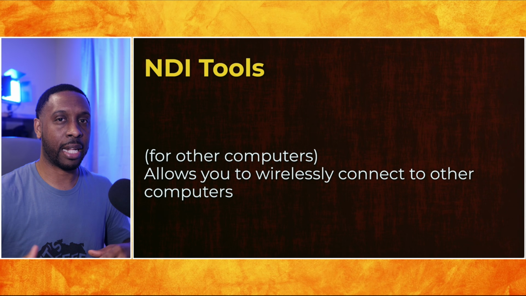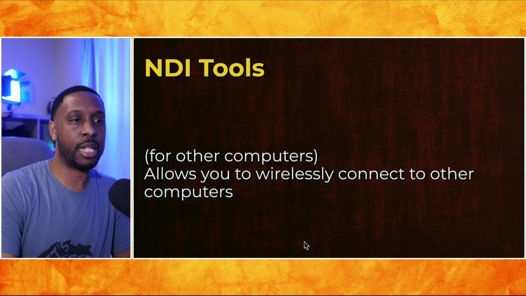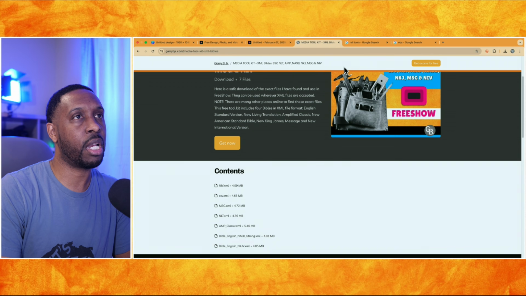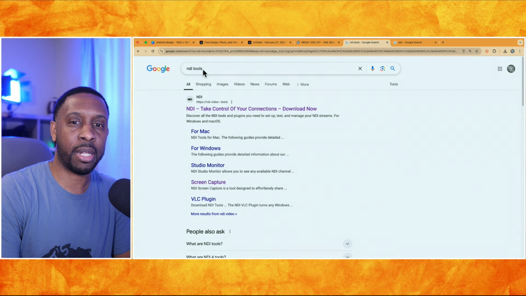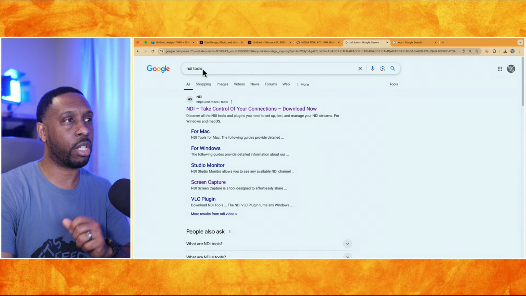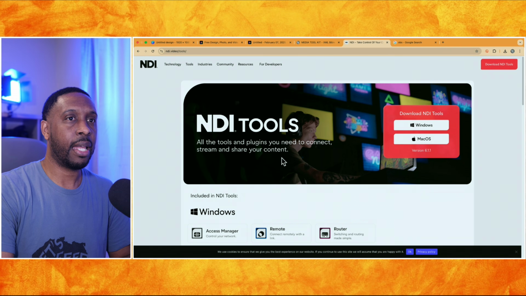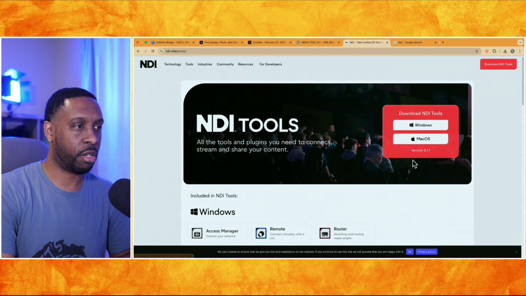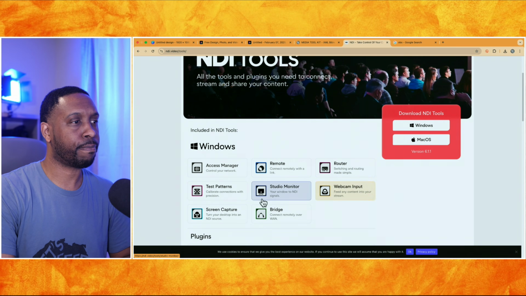It also allows you to connect to other software and other programs. So I would recommend you get NDI, and you would just go to the internet and do a search for NDI tools. When you do that search, it's going to pop up this website for NDI, and it gives you the option to download the Windows version or the Mac version. Depending on the type of computer you got, that's what you would pick. But let's look and see what comes with it.